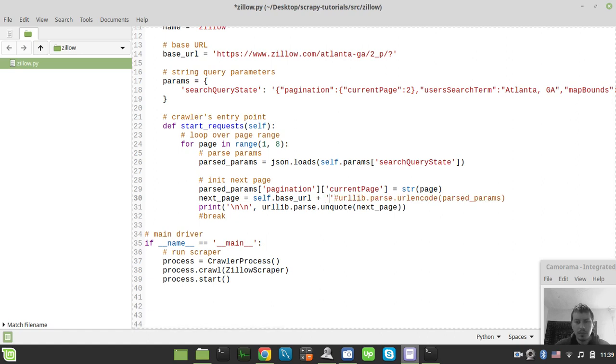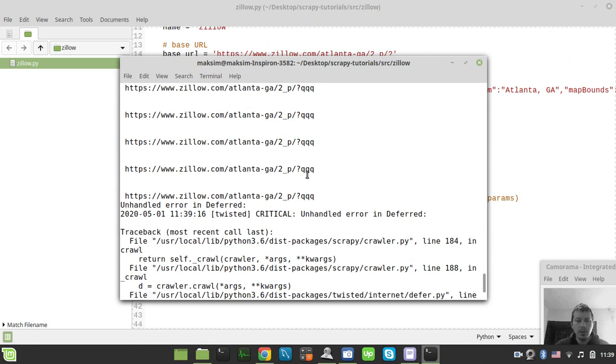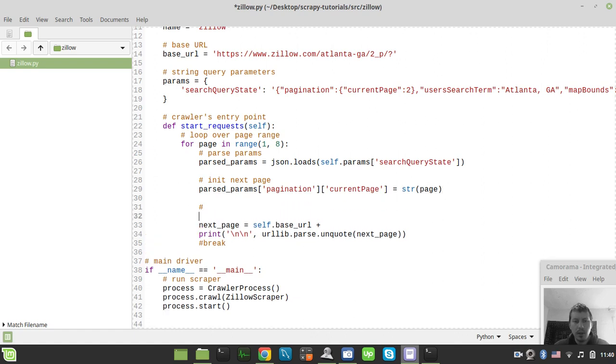Okay, hold on a sec. I just want to check if the string concatenation works nicely. Well, let's try to append here self dot params like this. Oh man, my god, what have I done? Of course it doesn't work. I'm really sorry. We need to use not the parsed params obviously, but urllib. Okay, we could either convert this dictionary to a string using the JSON dumps command, or in any case, we will need to do this. No, let's go this way.